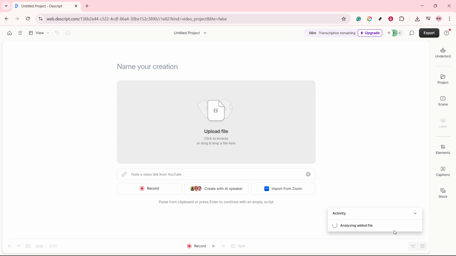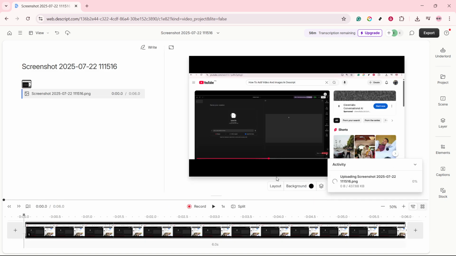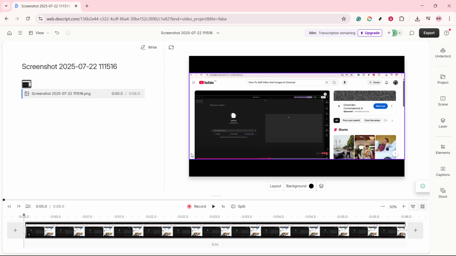Now, once your video file is uploaded and ready to go, Descript will offer you a variety of options to enhance your video. From here, you can add images to your project as well. Adding images can bring an additional layer of depth to your video, making it more dynamic and engaging. Whether you're overlaying a logo, emphasizing a particular scene, or adding a graphical element to convey a message, images can significantly elevate your storytelling.